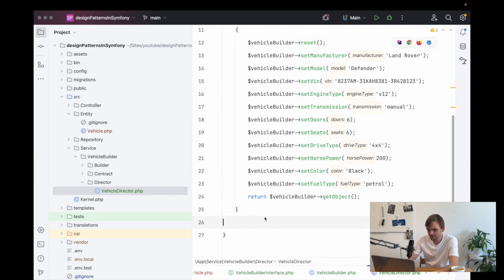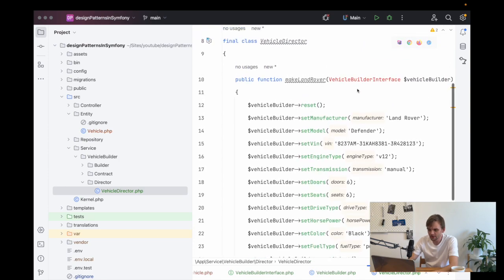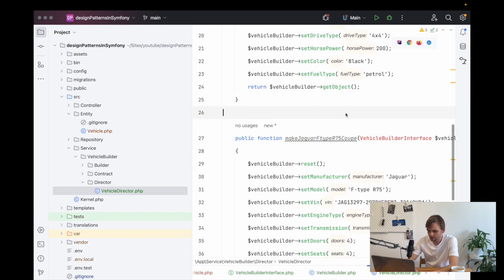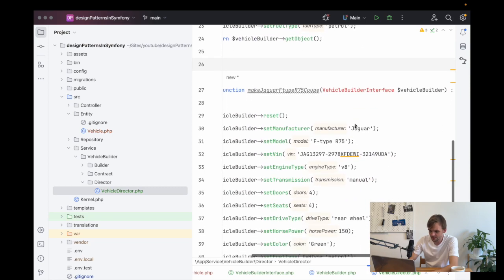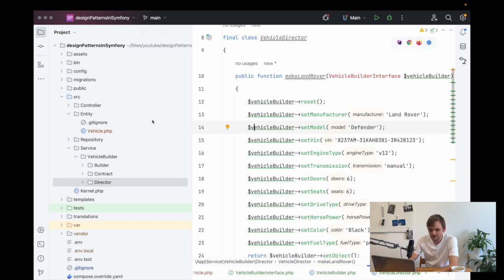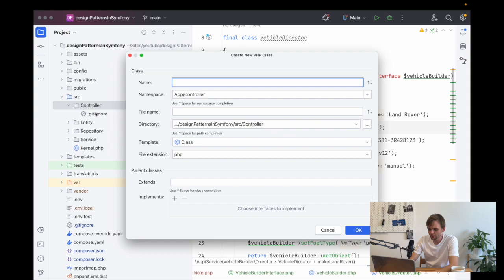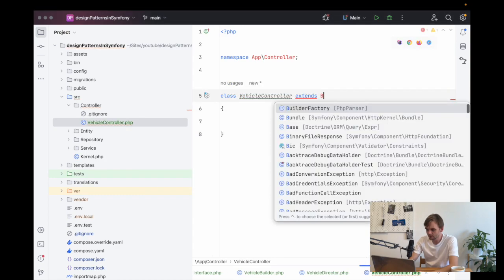Now let's add in another implementation, because the point of the builder pattern is that we have many different options of the object that we're trying to create. In this use case, the vehicle object. So let's create another one. And there we go. We now have make Jaguar F-Type F75 Coupe, which has exactly the same implementation, except the data has changed. Now, the final piece of this pattern is we need to implement it somewhere. So now we're going to create a vehicle controller, which will extend the abstract controller.